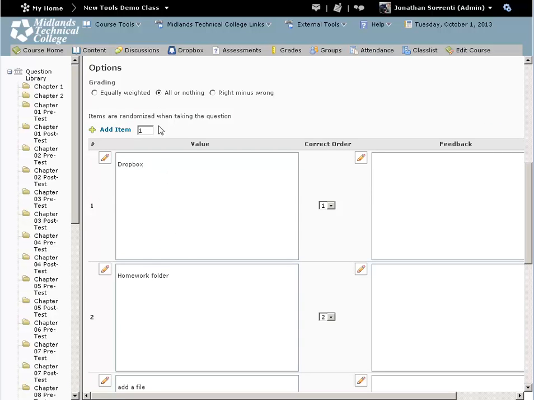Here is a grading example. This is a question with 5 choices, and let's say the student answered 3 of them correctly. Using the all or nothing choice, the answer is either all correct or wrong. The student didn't get all of the answers, so he would score 0 for this question.